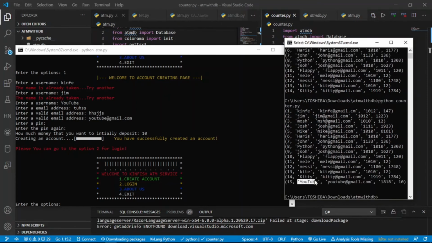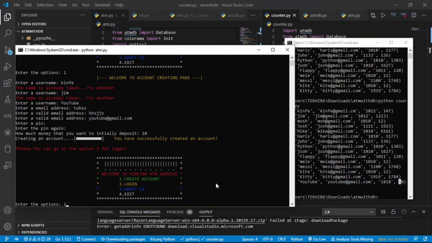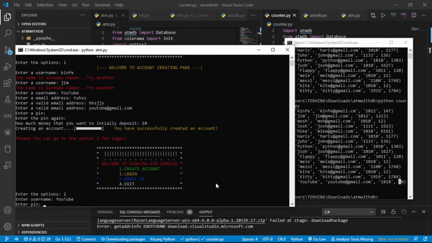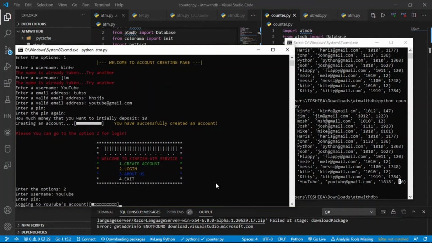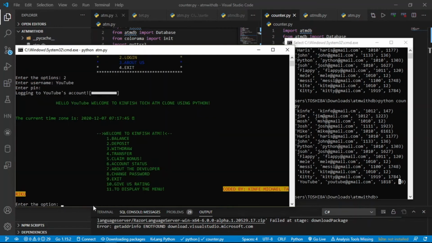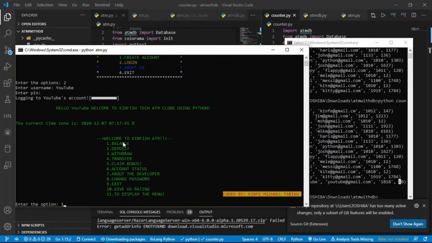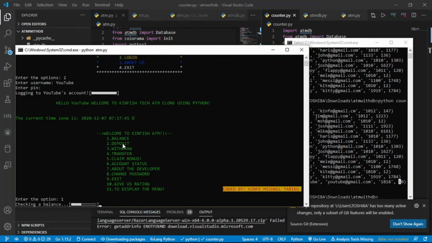youtube@gmail.com, password 18, and the 10 balance. If I go to login and type the username, youtube, spelling is correct, 18, login to YouTube's account, you get an interface like this. Here you can see the account status, and you can check out the balance by going over the option here.